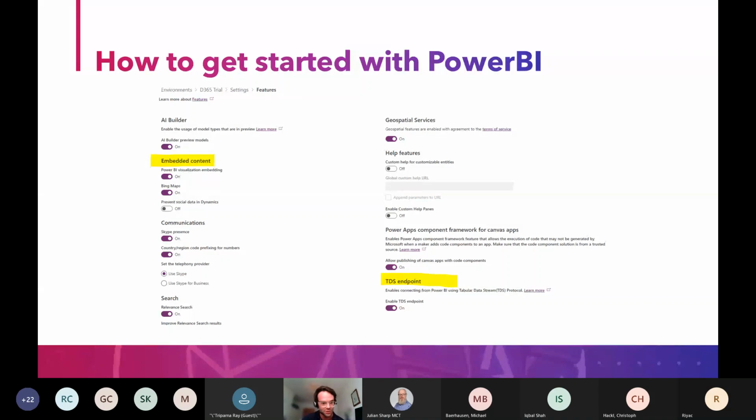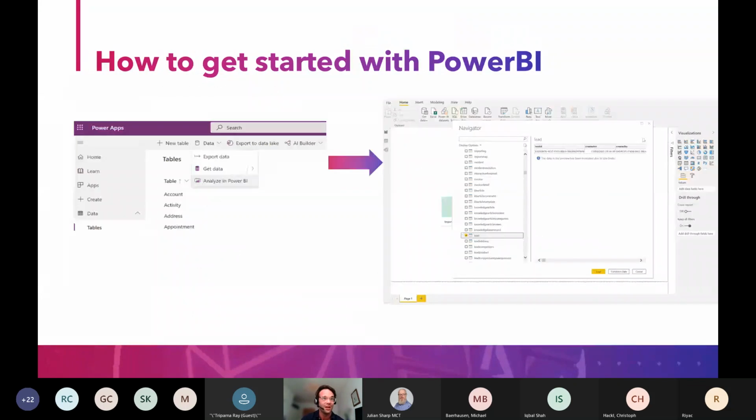So once we've got this all configured, then going into the Maker portal, this really is as simple as clicking on Tables, going to Data, and then just clicking Analyze in Power BI. It's really as simple as that. Then that will launch a download of what's called a PBIDS file. You open up the PBIDS file within Power BI Desktop, and you're going to have a complete list of all of your tables from within your environment, and you're all connected up. You're all ready to go.